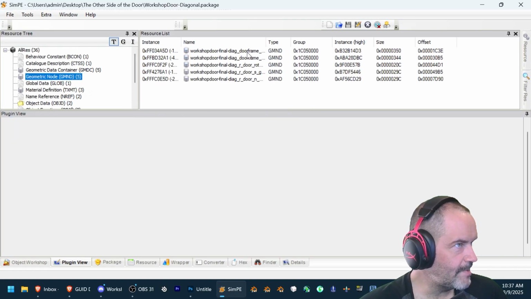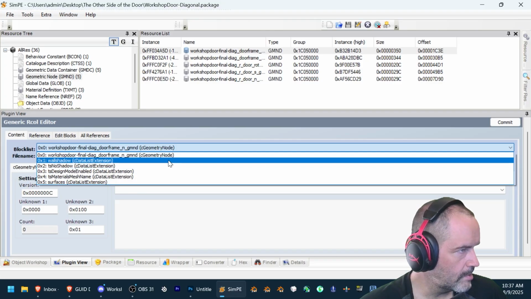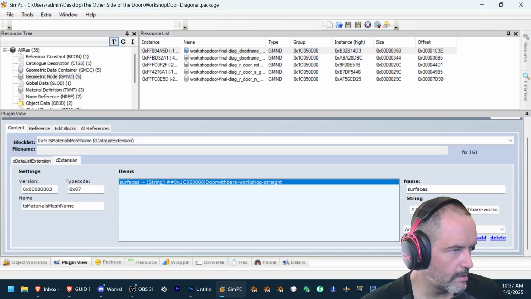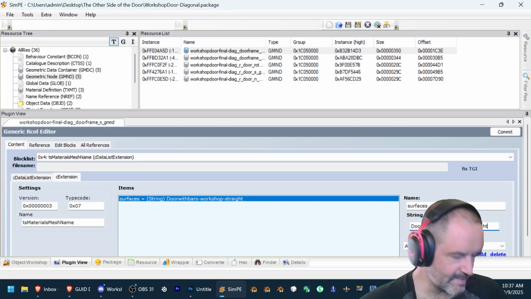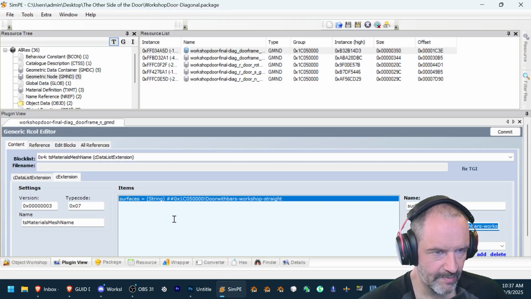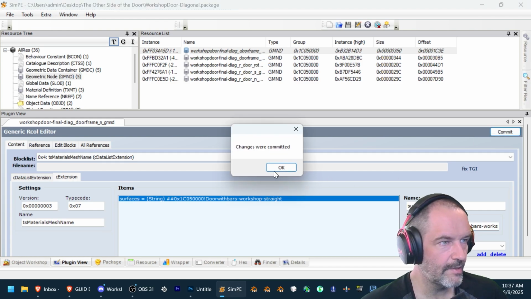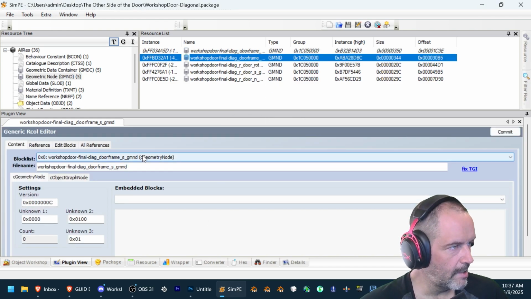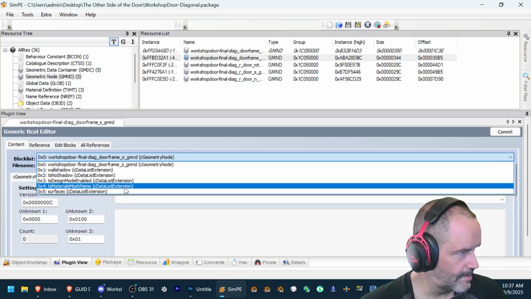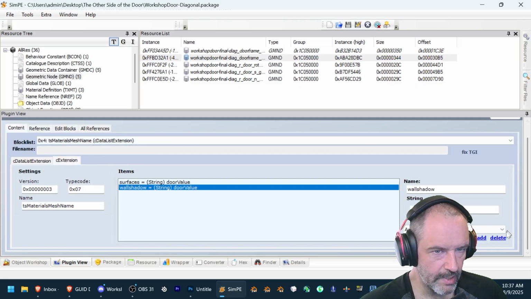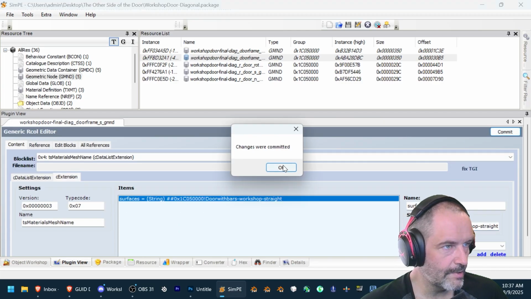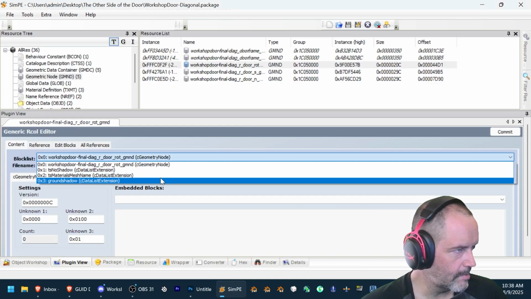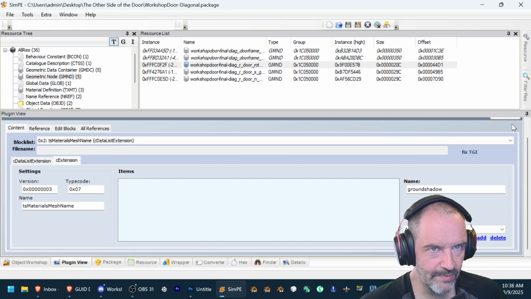And we go back to the GMND. Just make sure that we're getting that crest name right. No, that's not it. Because it has to have the prefix as well. And go on to door frame south. And we do the same thing. We replace the crest name on surfaces. And we're not using ground shadow.